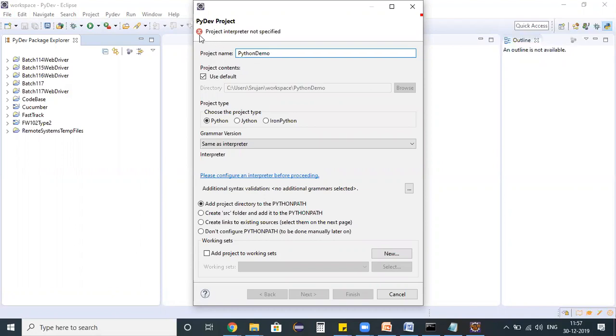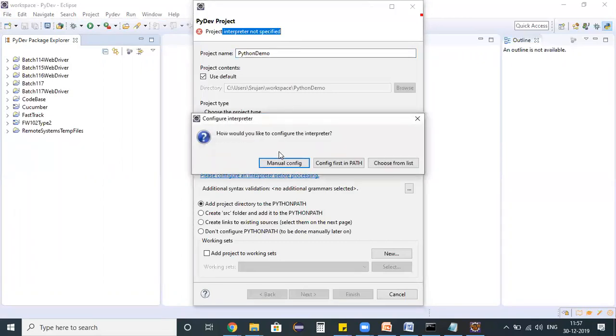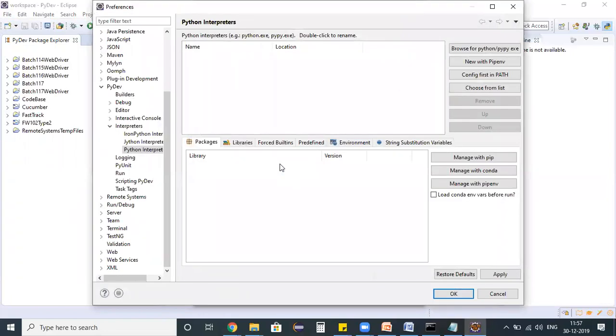And here an error message is displaying: project interpreter not specified. So what exactly does this interpreter mean? You have to specify where exactly Python got installed. Among all these things, you have an option: please configure an interpreter before proceeding. Select this one. And I just want to go with manual configuration. Select this manual configuration. This pop-up is getting displayed.